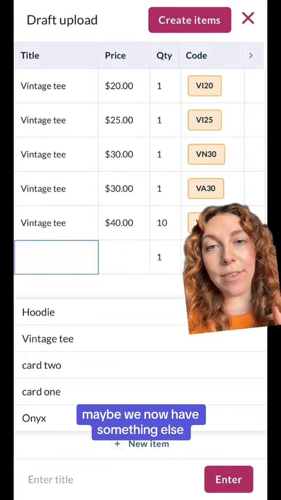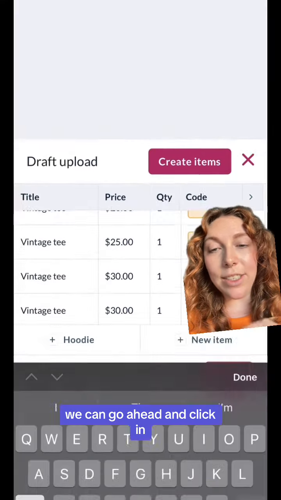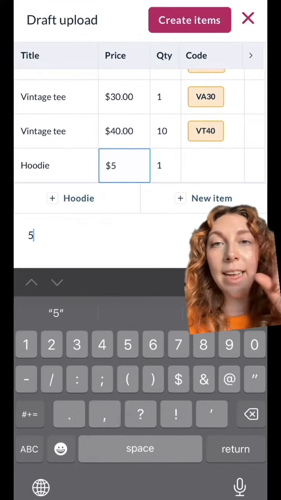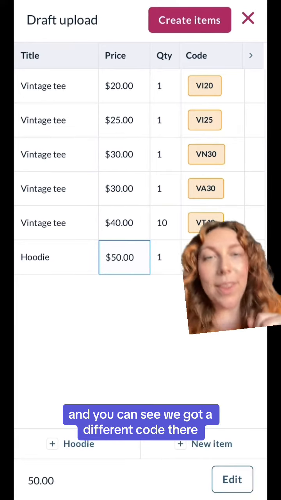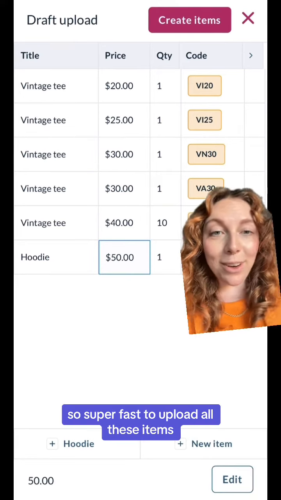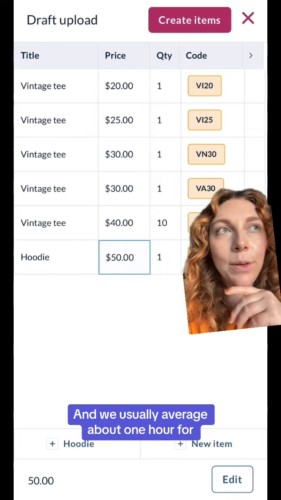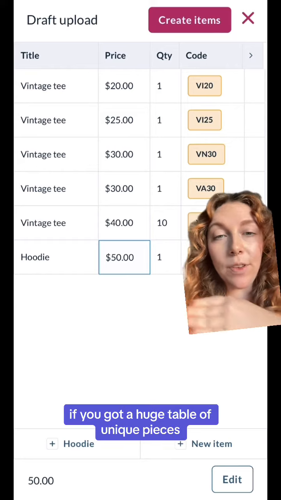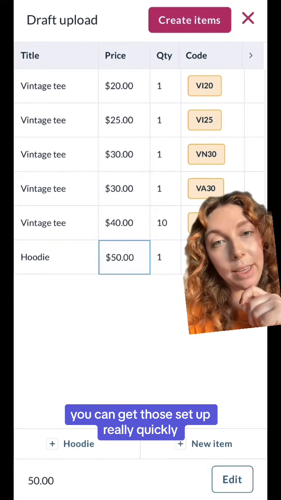Maybe we now have something else like a hoodie. We can go ahead and click into a new item and hoodie and set the price to $50, and you can see we got a different code there. So super fast to upload all these items, and we usually average about 1 hour for really 300 items. So if you've got a huge table of unique pieces, you can get those set up really quickly.